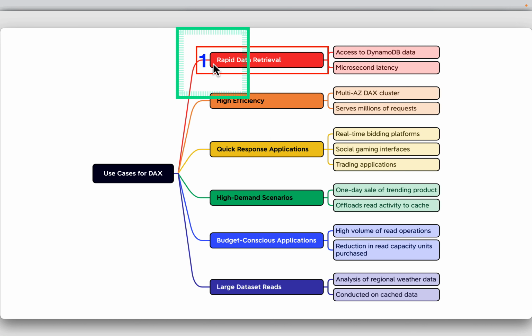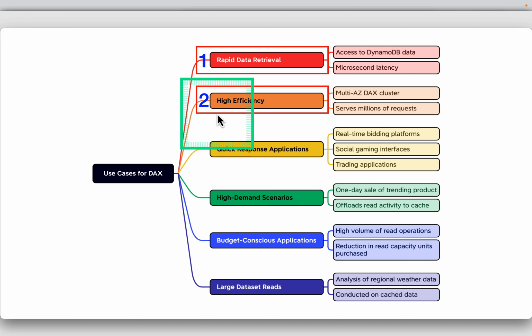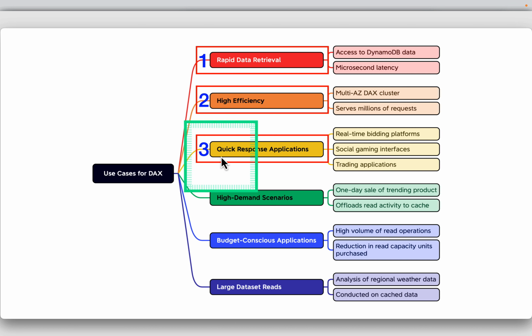DAX offers access to data from DynamoDB with an impressive microsecond latency, ensuring rapid data retrieval. High efficiency: a multi-AZ DAX cluster is highly efficient, capable of serving millions of requests every second, catering to high demand scenarios. DAX is particularly beneficial for applications that demand the quickest response time for read operations. These include real-time bidding platforms, social gaming interfaces, and trading applications where speed is paramount.